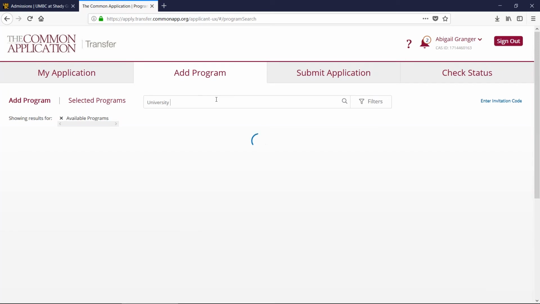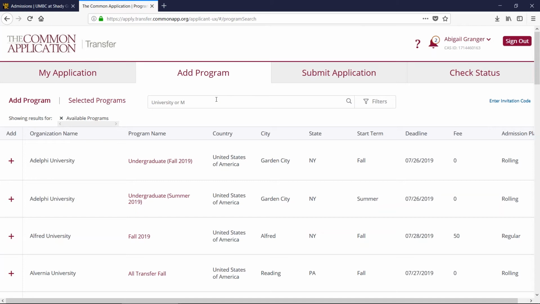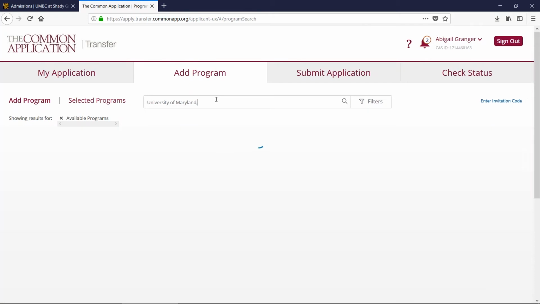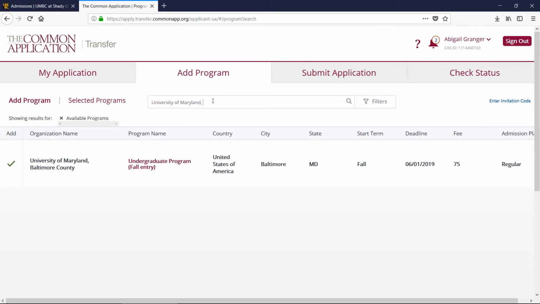So after you have created your account and after you've gotten into the main screen, you should see something that looks like this. You should have your 4 tiles with the questions that are included in Common App and the tabs across the top that say My Application, Add Program, Submit Application, and Check Status.